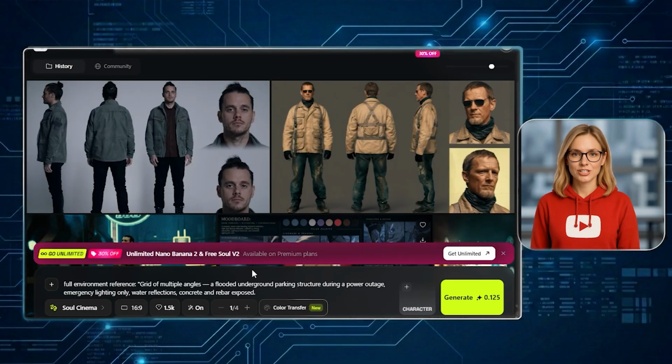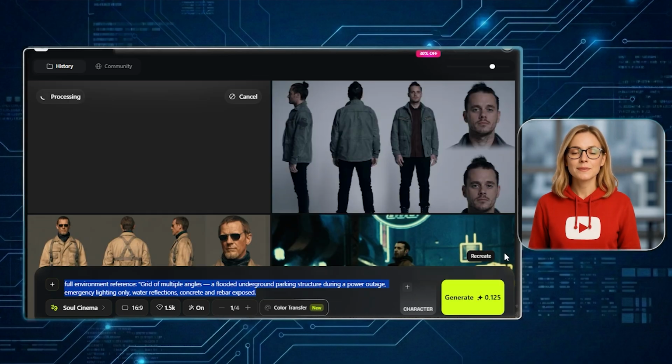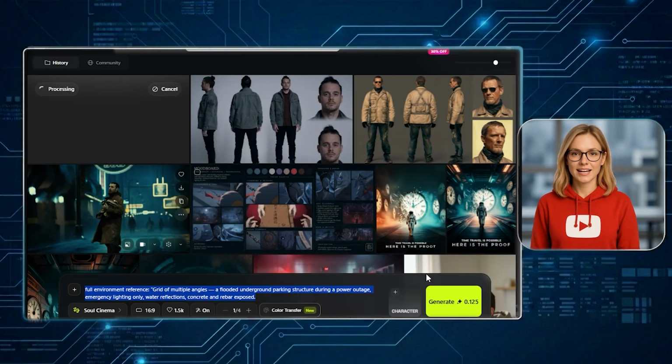So the next thing I generated was a full environment reference. Grid of multiple angles, a flooded underground parking structure during a power outage, emergency lighting only, water reflections, concrete and rebar exposed. That one reference sheet became the visual anchor for every location-based shot in the film.